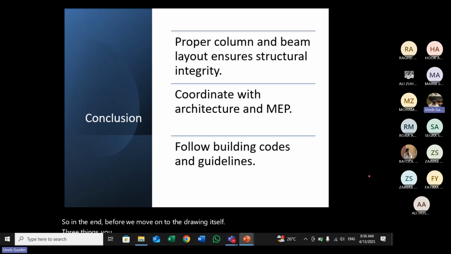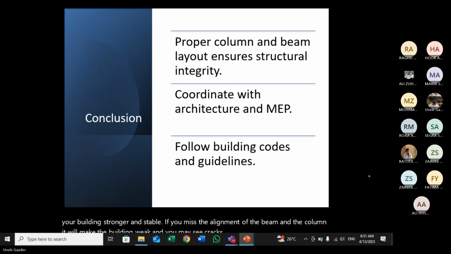So in the end, before we move on to the drawing itself, there are three things you have to keep in mind. Proper column and beam layout: the placement of columns and beams properly will make your building stronger and stable. If you miss the alignment of the beam and the column, it will make the building weak and you may see cracks and deflections and so on and so forth.